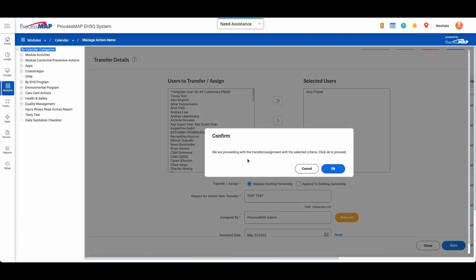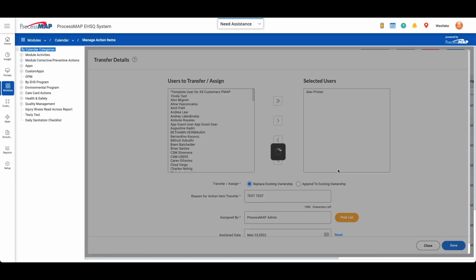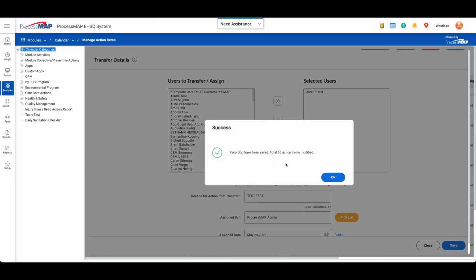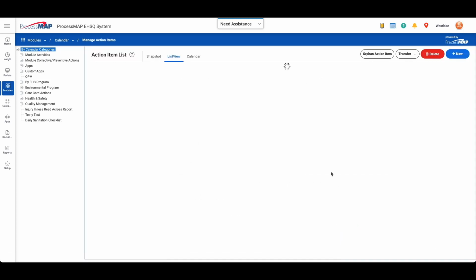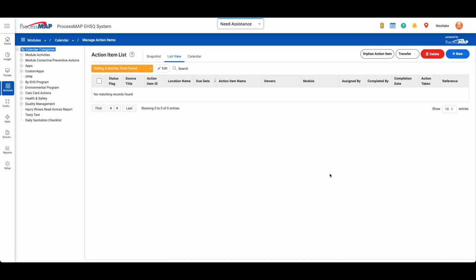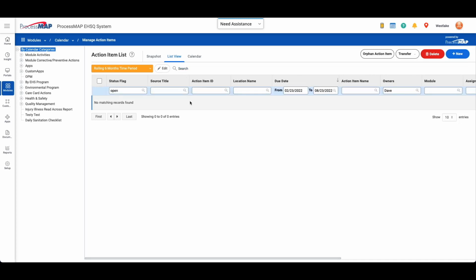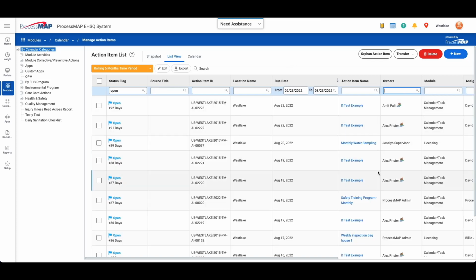It's going to once again give you the confirmation that you're sure you want to proceed. It's going to tell you the amount of action items that it went ahead and transferred. And now our filters are still under Dave, so nothing is there anymore. All right, so if we remove the word Dave, you're going to see that all those action items have been transferred.